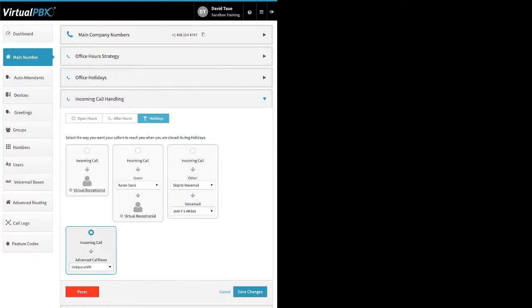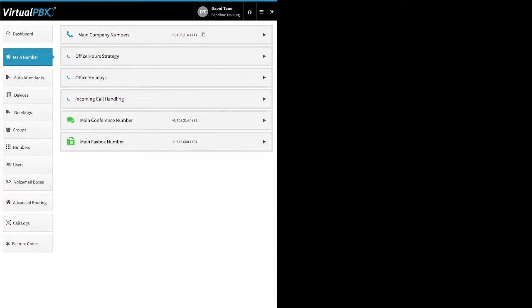This fourth option is to send calls to your secondary auto attendants. This would only apply if you have multiple auto attendants on your account, which is a plan-specific feature. And even then, generally not used very often.